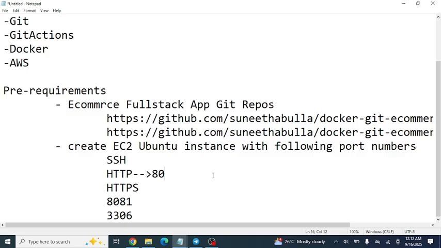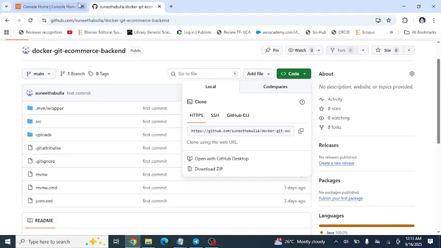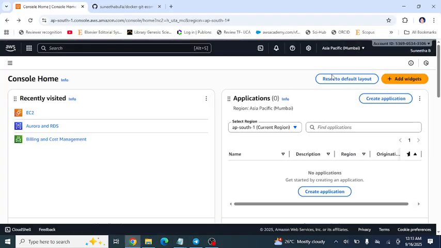In the last session, in the EC2 instance, we executed multiple commands for the deployment purpose. Here, we do not need to worry about that. Git Actions takes the responsibility of our code execution. Now, let's open the AWS account. This is my AWS account. Go to the EC2 dashboard.